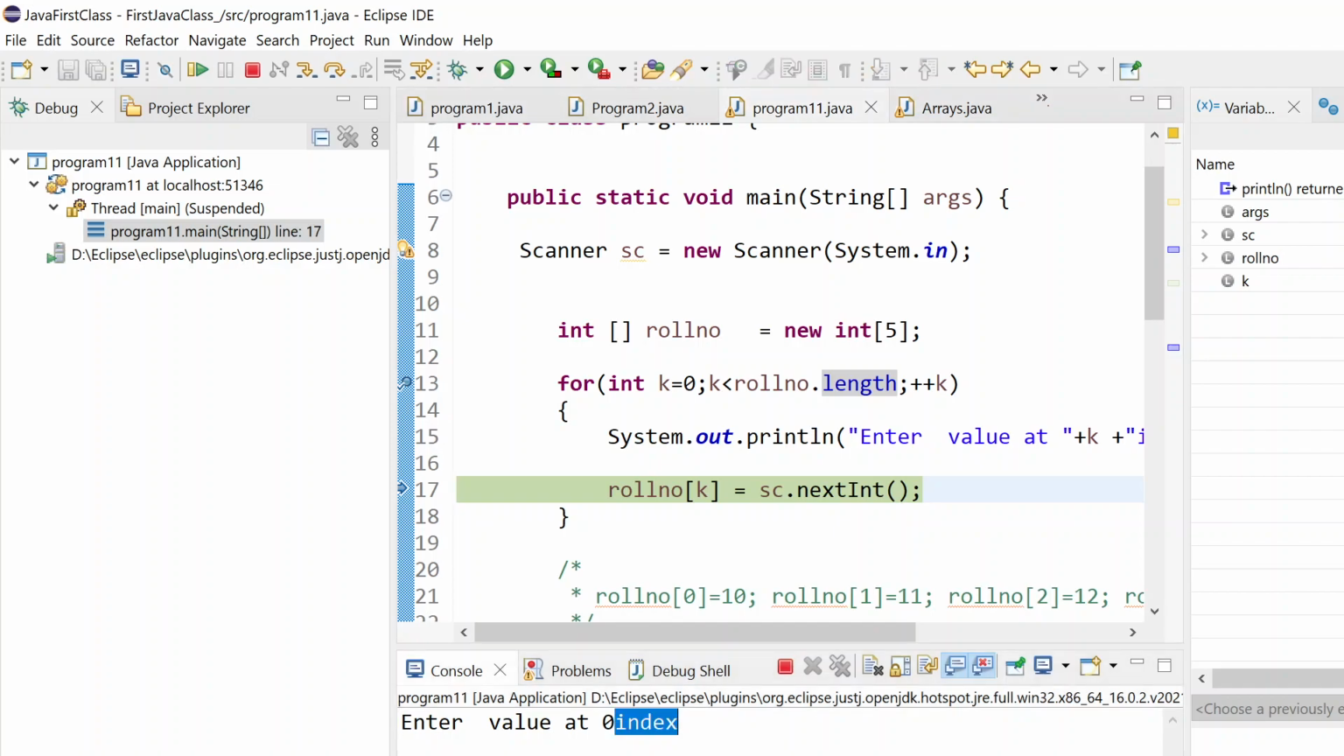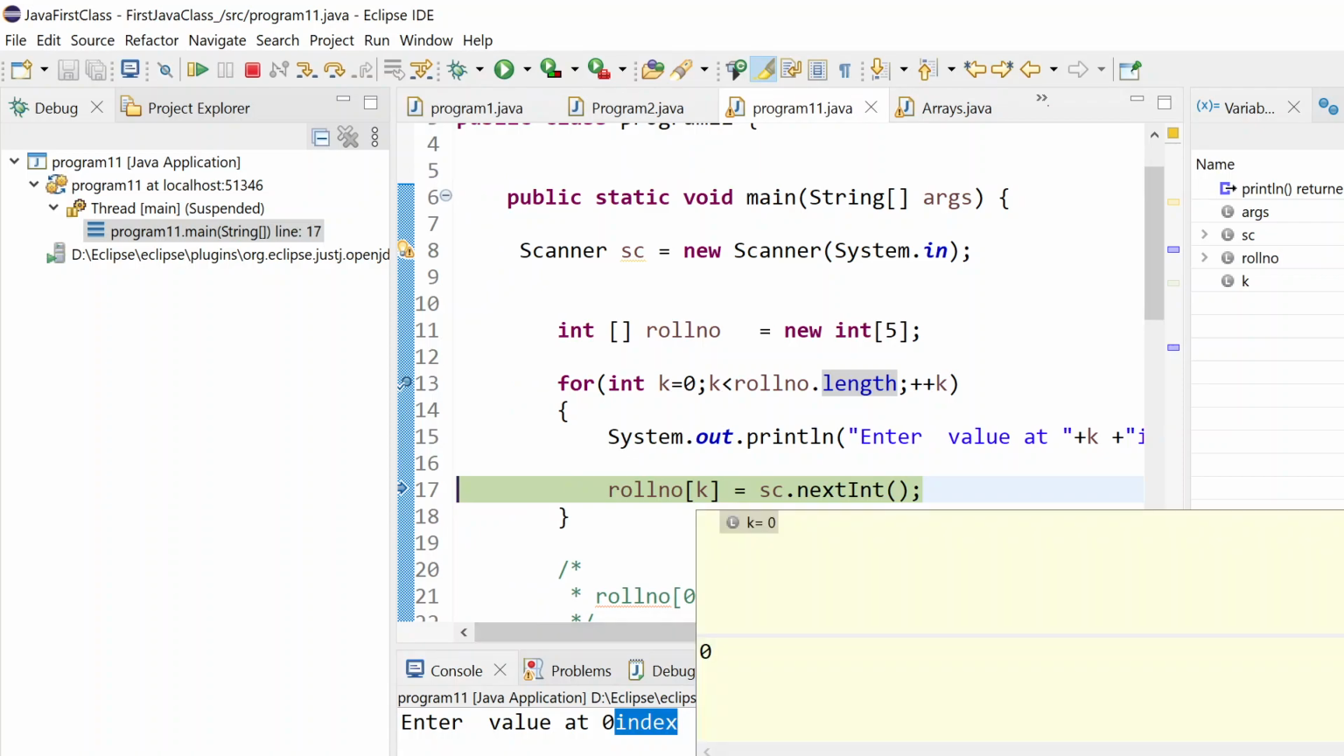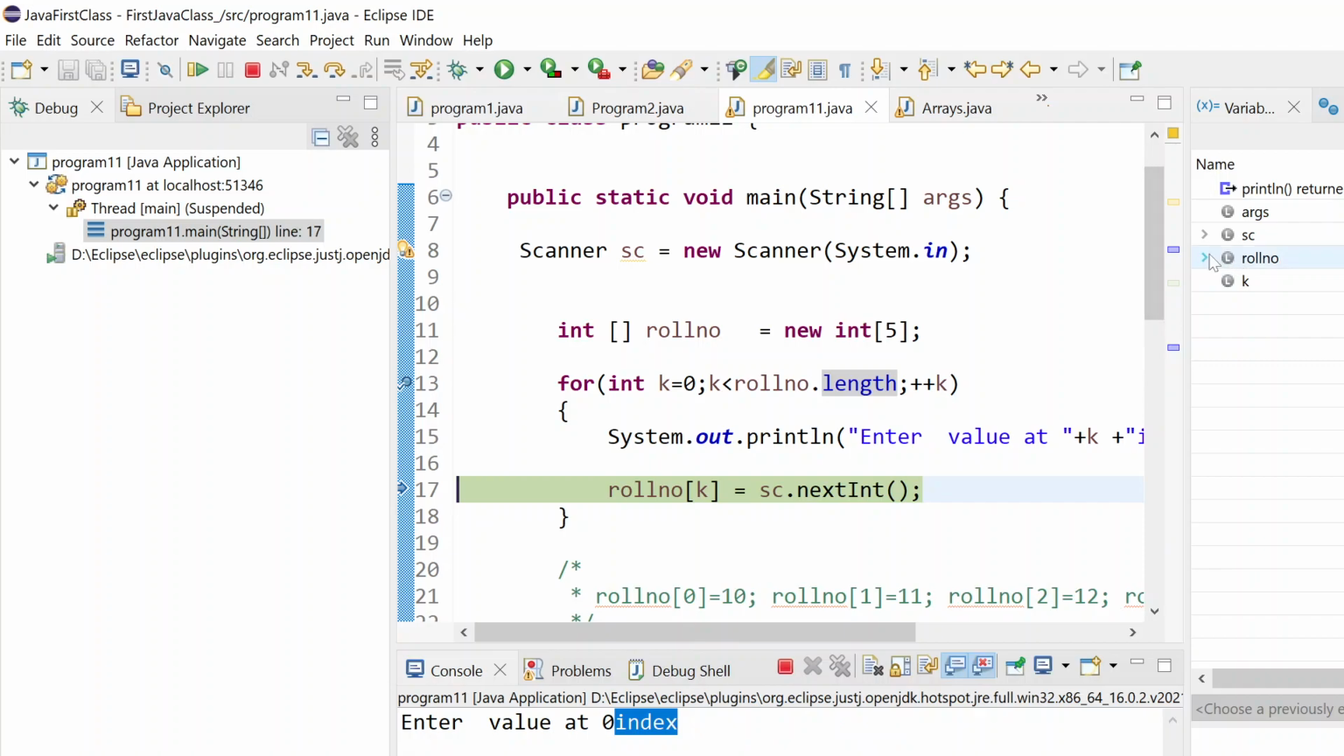You can put some space later; I have not put any space. Now you can see 0. So I'm saying roll number of index number 0. That value will come from the right hand side when I execute it. If I run it and enter, let me say, 88 from the keyboard, the 88 value will come here, and that value will be placed into index number 0 of the roll number array. You can see this will change.